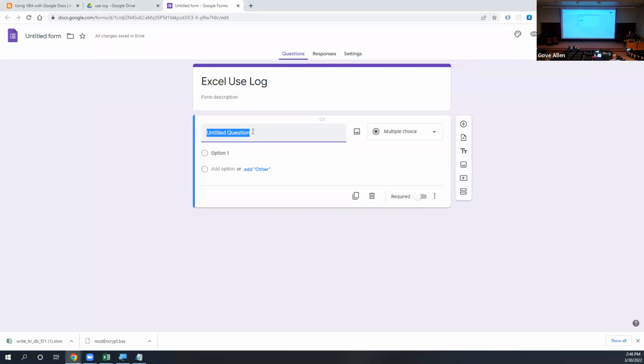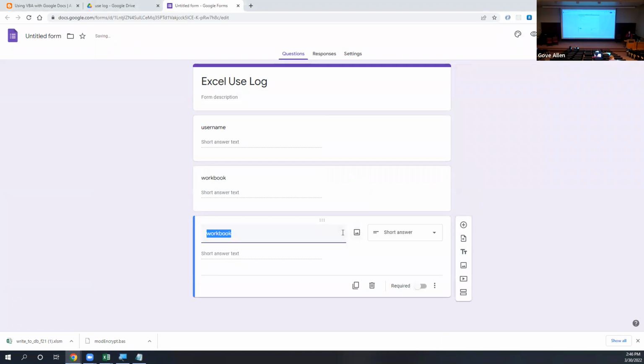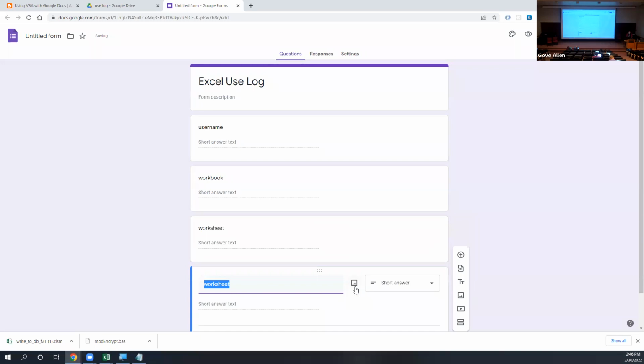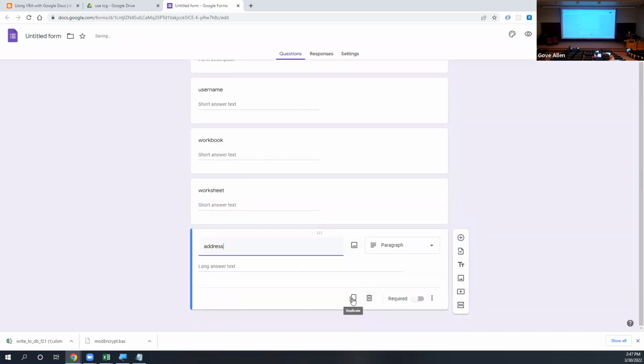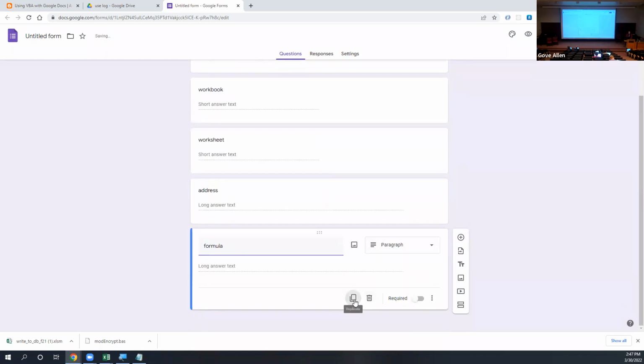So question here, this is going to be username. Short answer, yeah, that's what we want, short answer. I'm going to copy it. Next one is going to be username workbook. Copy it, worksheet. Copy it, worksheet. Next one we need is the address. Copy that. And then we need the formula and the value.